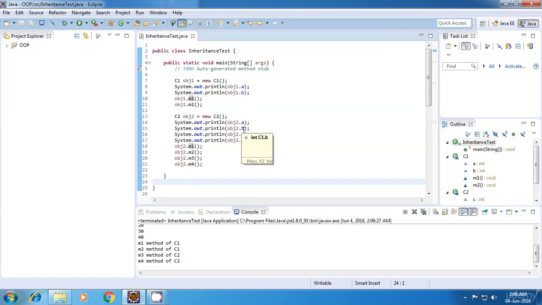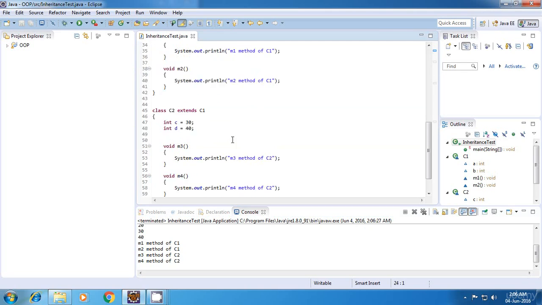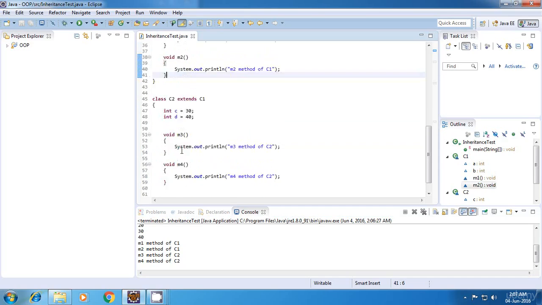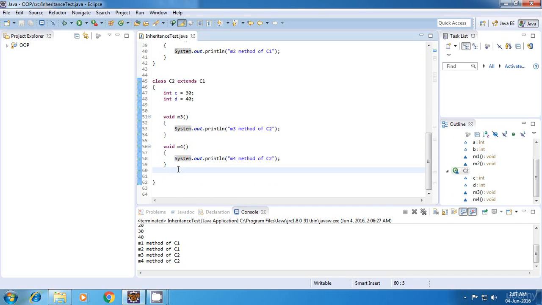And I would like to conclude with one statement: the main purpose of inheritance is code reusability. As you can see here, we have reused some existing code in our new code. So that is the benefit of inheritance.